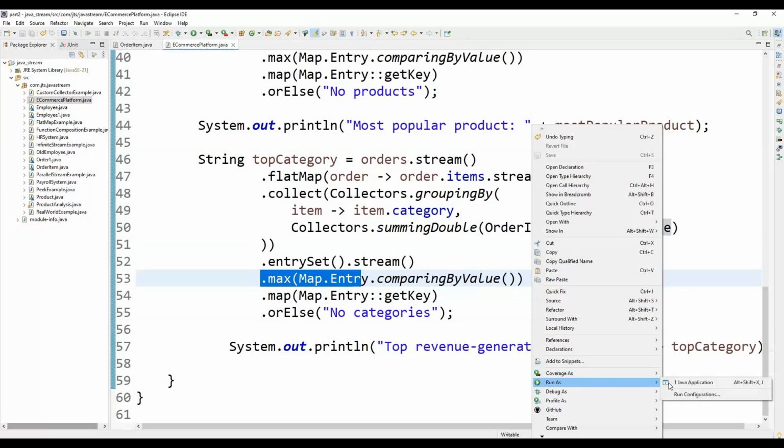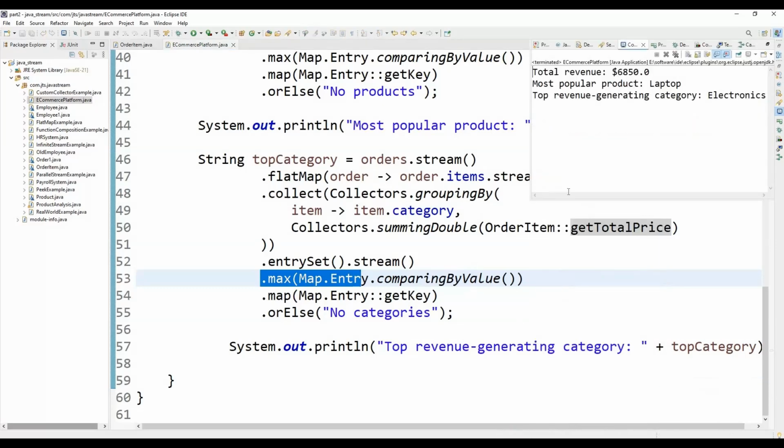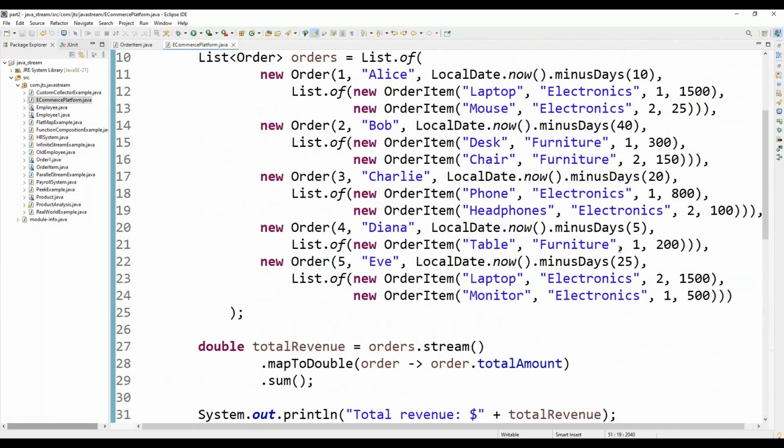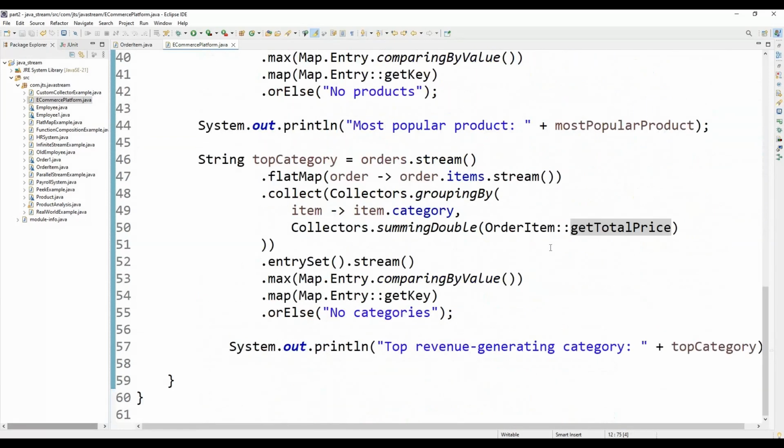Now we just need to run this application, and here if you see, the electronics product generates the most revenue, right? So why? If you see the order items over here, there are multiple electronics products, whereas furniture only has 3, but electronics has more items with more price. So that's why electronics is the top revenue generating category. Okay, so this is done now.